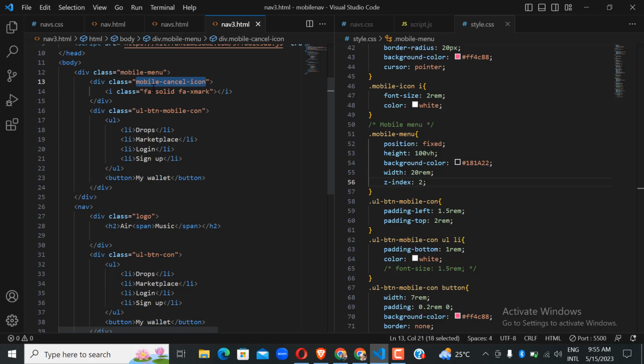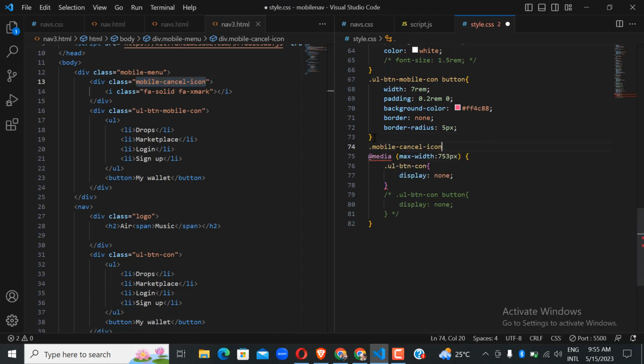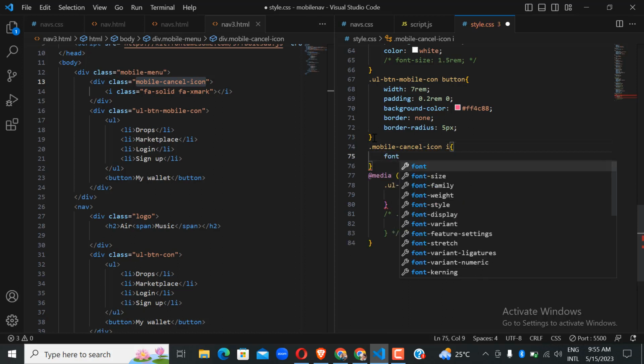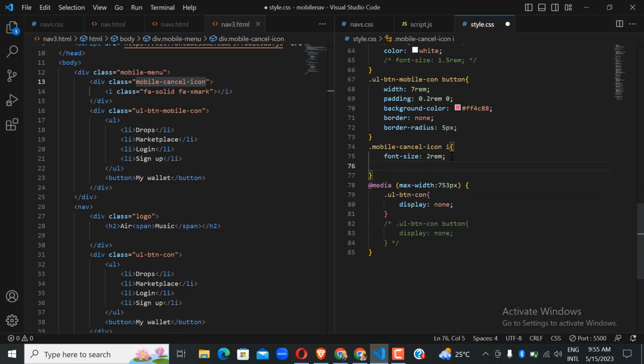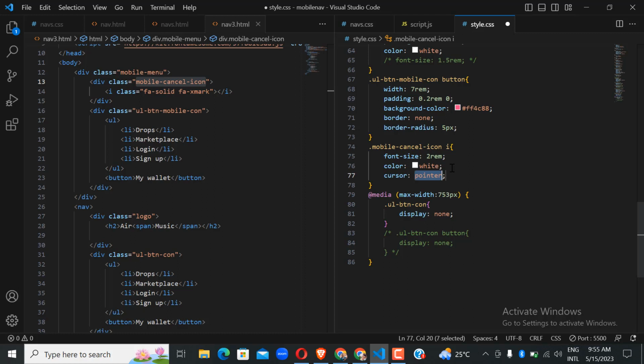Now let's copy this code and style our cancel icon. Let's give it font size of 2 rem. Let's give it color of white, so that we can see. Let's also give it cursor pointer as well, so that whenever our user goes to there, they will see a small hand icon.